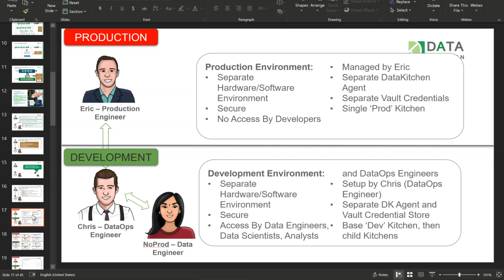And if you remember, a vault is a way to store usernames and passwords in a secure place. There's a separate vault. And if you also remember that we abstract environments out into kitchens. And so there's a production kitchen that has this. And then there's another environment that's development, and it also has separate hardware and software. Hopefully that's close to what it's like in development. It's also secure, but it has access by data engineers, data scientists, analysts, DataOps engineers.